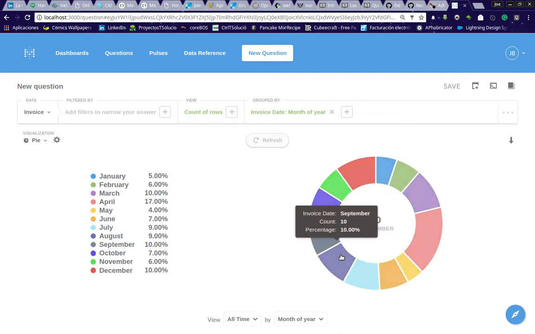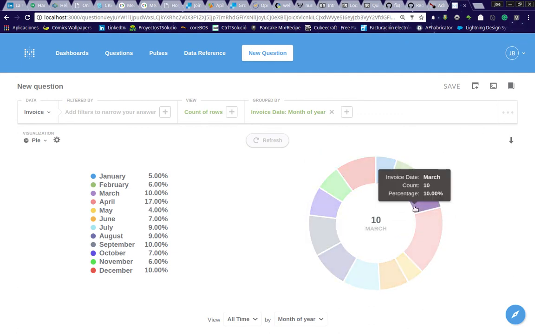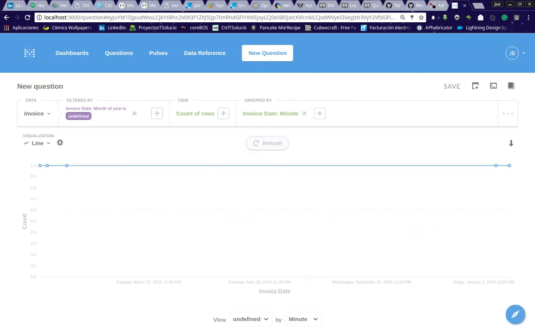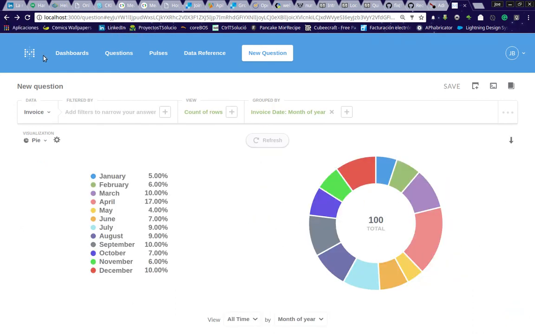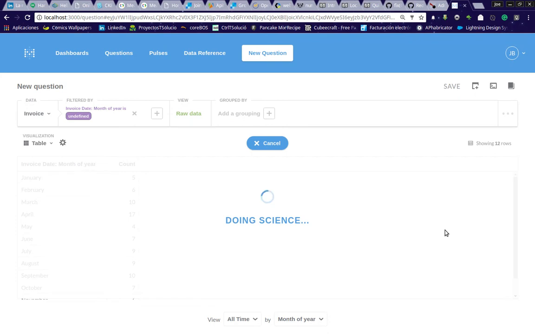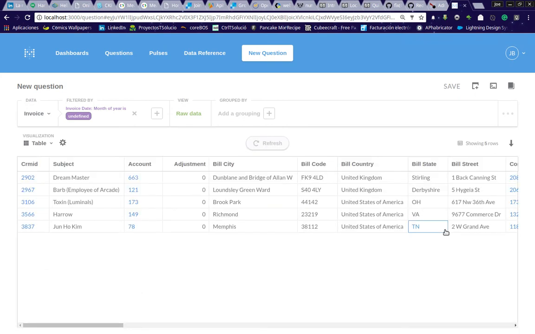And what's nice is that, for example, if I want to see these 10 in March, I can click here on this part, and it says zoom in. Okay, zoom in will take me to a line graph. No, that's not what I was looking for. Let's see if I can go back. Yeah, oh, nice. No, I was looking for the view of these invoices. I want to see those 10 invoices. And it takes me right to those 10 invoices. Well, no, it took me to 5. Curious.